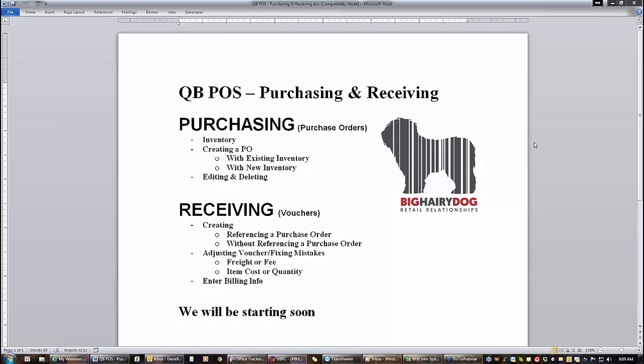Today we're going to be taking a look at QuickBooks Point of Sale and doing purchasing and receiving. We'll start out by taking a look at doing some purchasing. We'll look at how to get a purchase order, how to add an item to inventory, look at how you can edit and delete a purchase order.